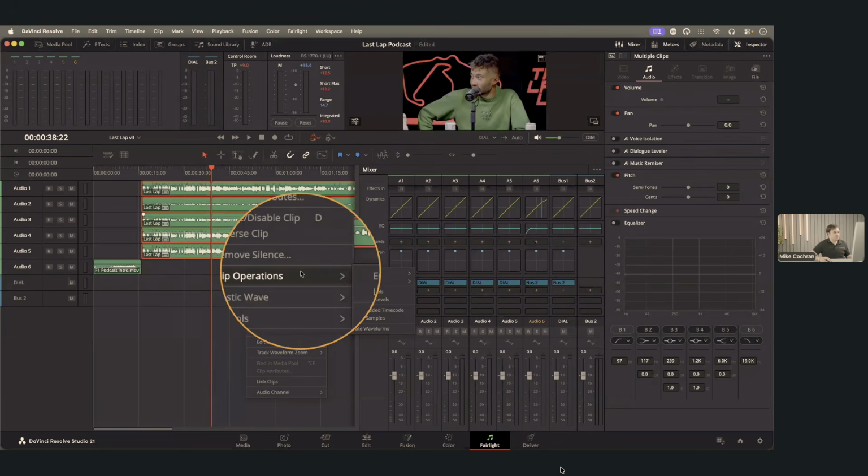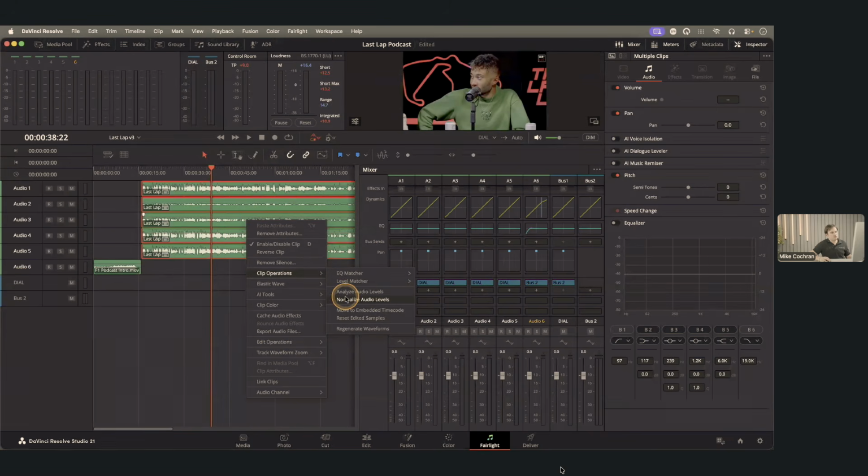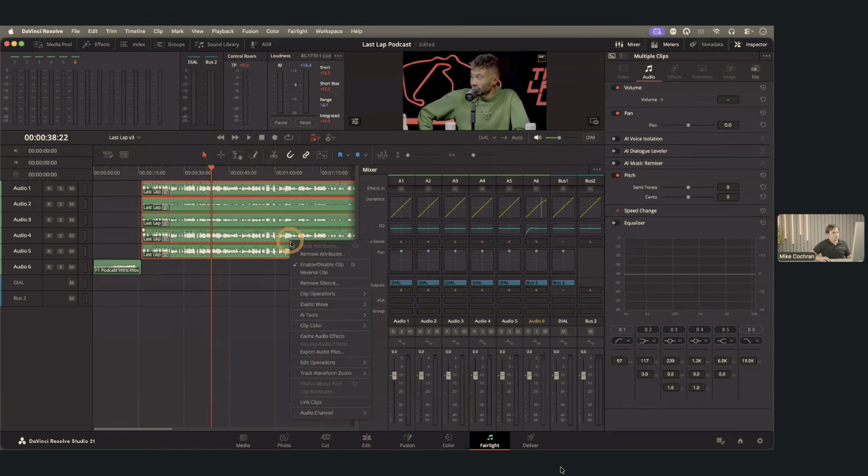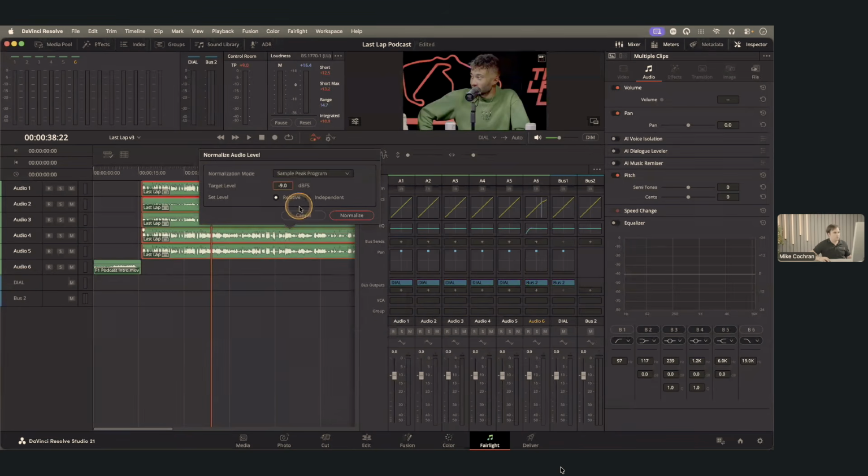So if you right click these clips, you can actually go to the clip operations here. So if we select all of those clips, those dialogue ones, you could go to normalize audio levels. You could use one of the templates that's available there. So let's go to clip operations, and let's go to normalize. And I'm actually going to go to independent here. So it'll look at individually, and -9 is about right here.